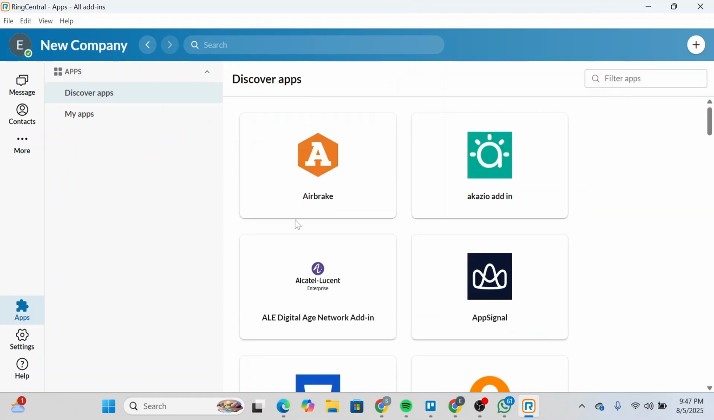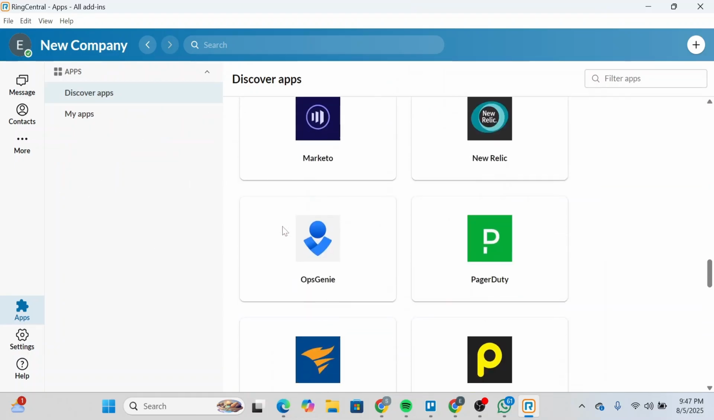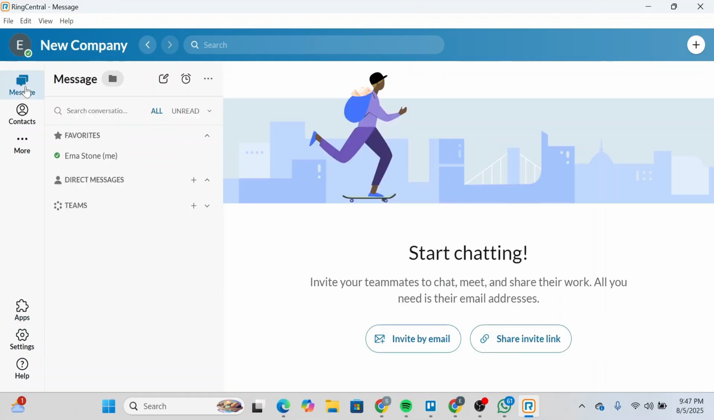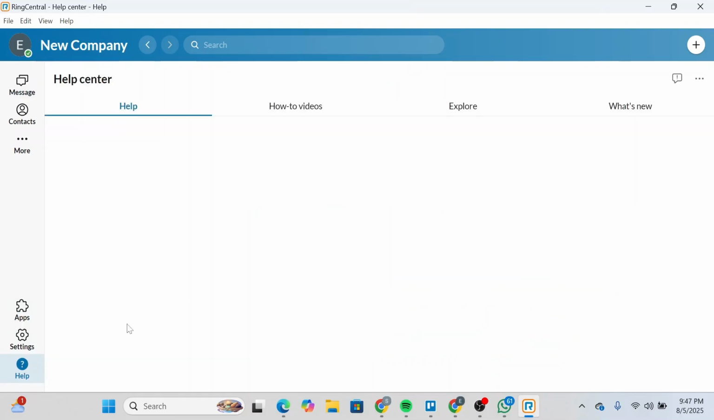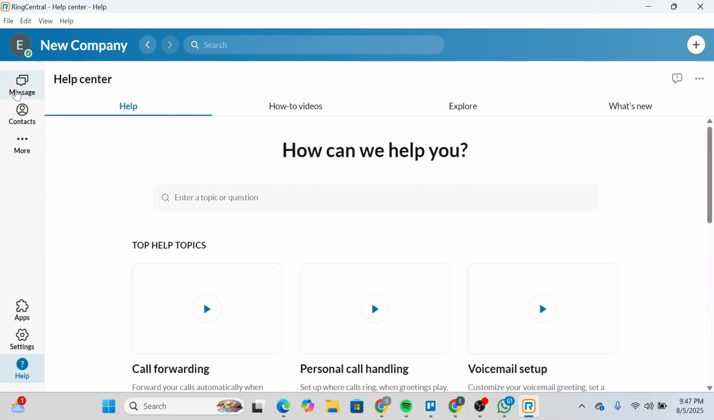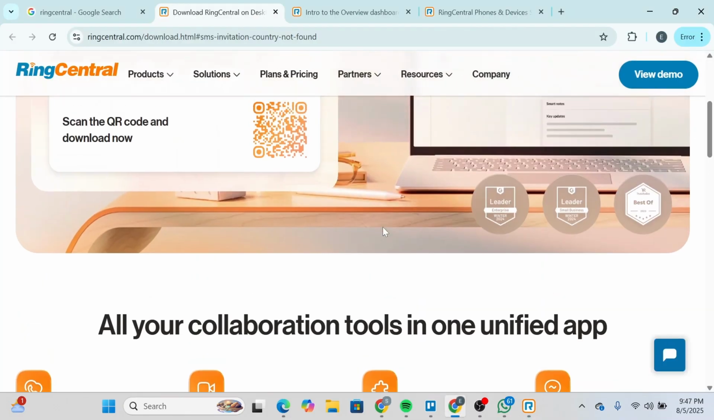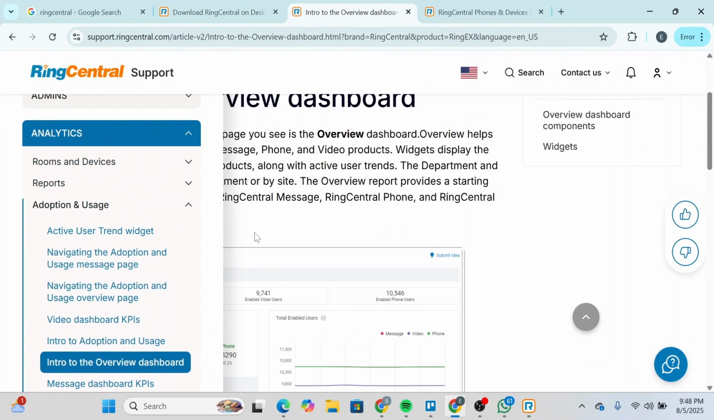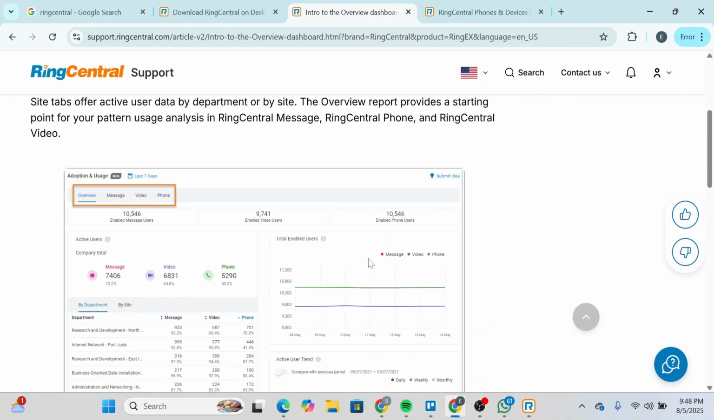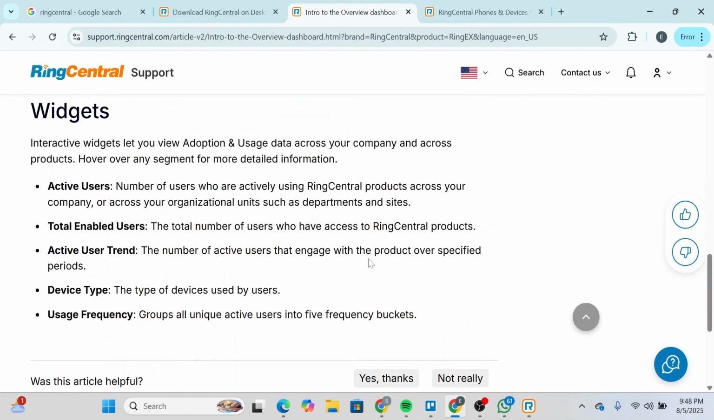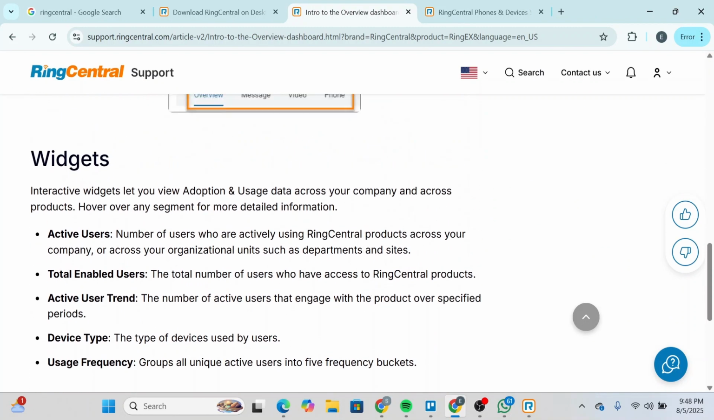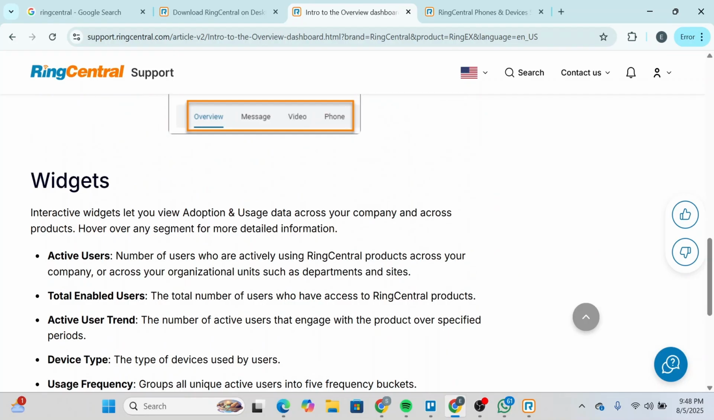From the dashboard, you can monitor active users, message history, video meeting records, phone logs, departments and team analytics, trends in user activity, feature usage reports. Everything is laid out in easy to access tabs: message, phone, and video. So inside the RingCentral dashboard, you'll spot various performance widgets: customer care metrics, call volume, agent status, queue monitoring, live service levels, custom widgets. You can even add more panels to customize your view depending on what your team needs.